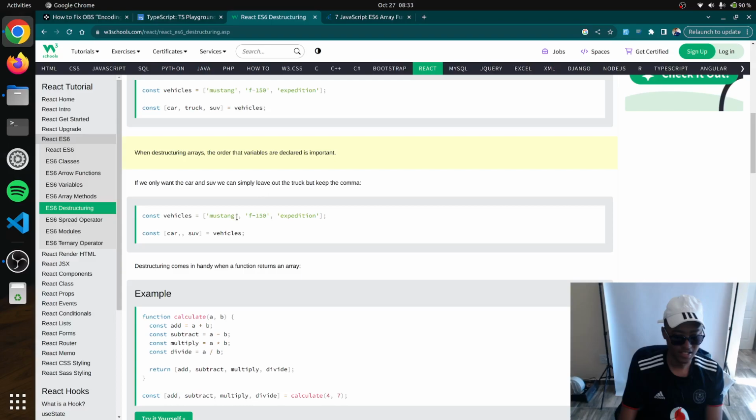All right, so we did some destructuring. Remember that. Car, SUV, what's going on here? If we only want the car and the SUV, we can simply leave out the truck.